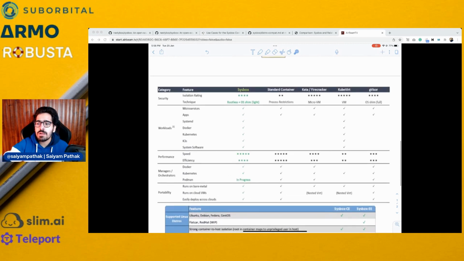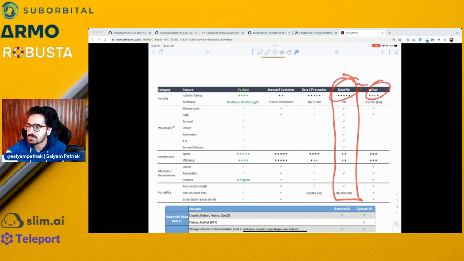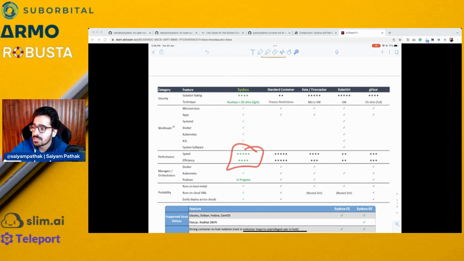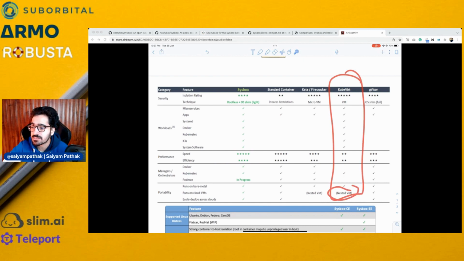So this is the overall comparison with respect to security, workloads, performance, orchestrators, and portability when it comes to Sysbox compared with KubeVirt and gVisor. Actually, this is the main comparison layer, I would say, where you can run most of the workloads here, but when it comes to speed and efficiency, you can see Sysbox outperforms because there is no virtualization layer itself. You have nested virtualization there, but there's no nested virtualization here. So it outperforms KubeVirt and all the others in terms of efficiency and performance.